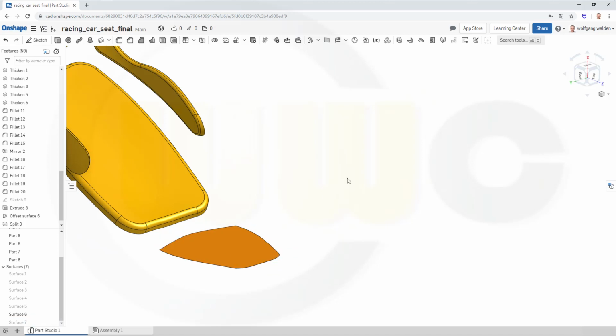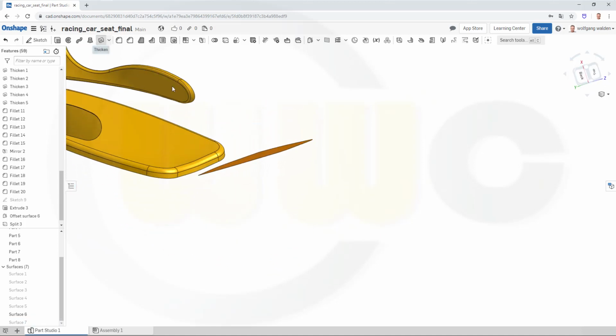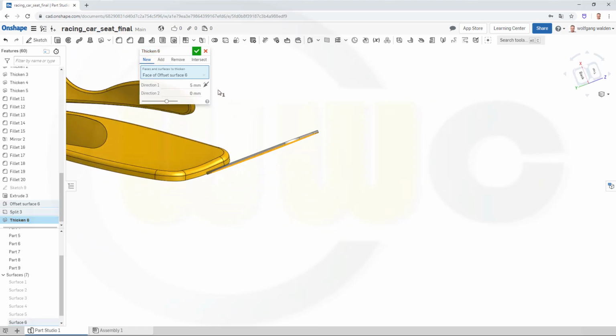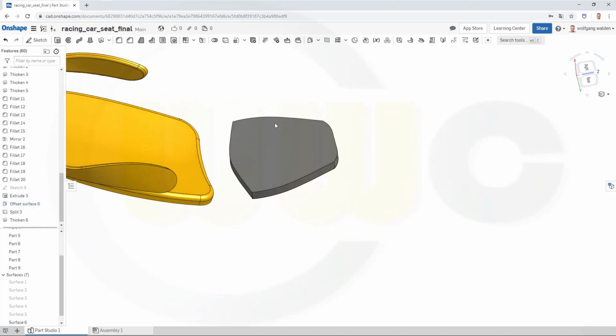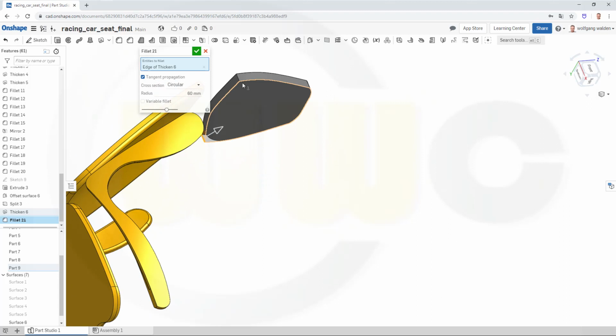That's the one. Okay. Let's make a thicken with this one. Make it 20 millimeters. Confirm. And use a fillet. Maybe 60 on this edge. And that edge.